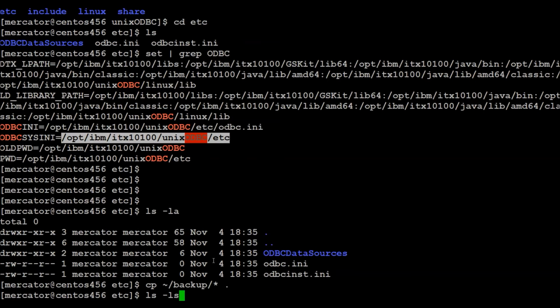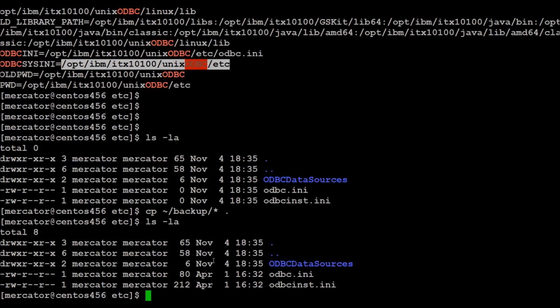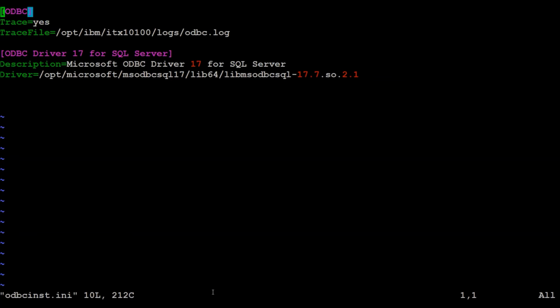Okay, if we look at the content of my directory now, you will see that both the files have content, 80 bytes and 212 bytes. So let's start with the ODBC inst.ini. We have the ODBC stanza, which is required and includes the values that you put in to enable or disable the trace. I have turned trace on with a yes, and my trace location is writing to a file in my logs directory of my ITX 10.1 installation.